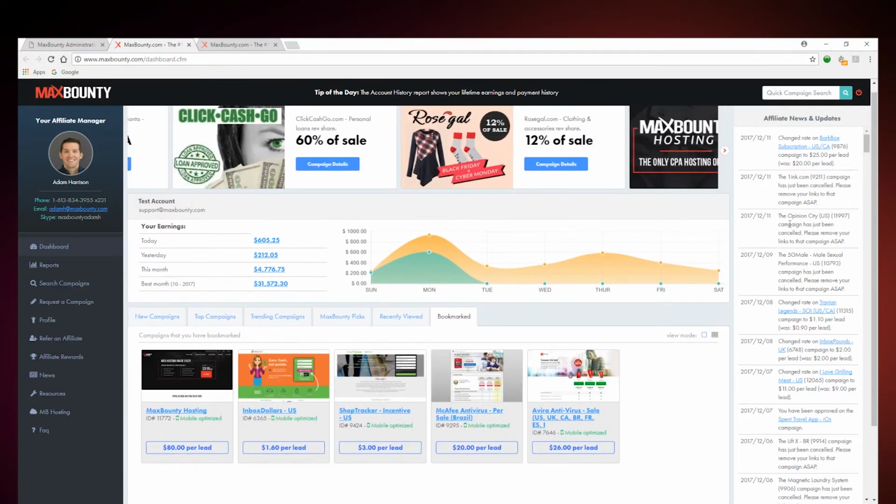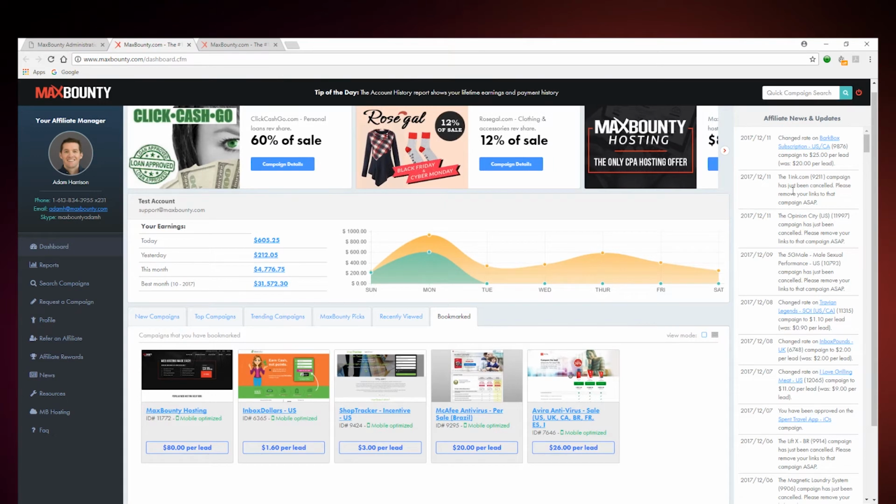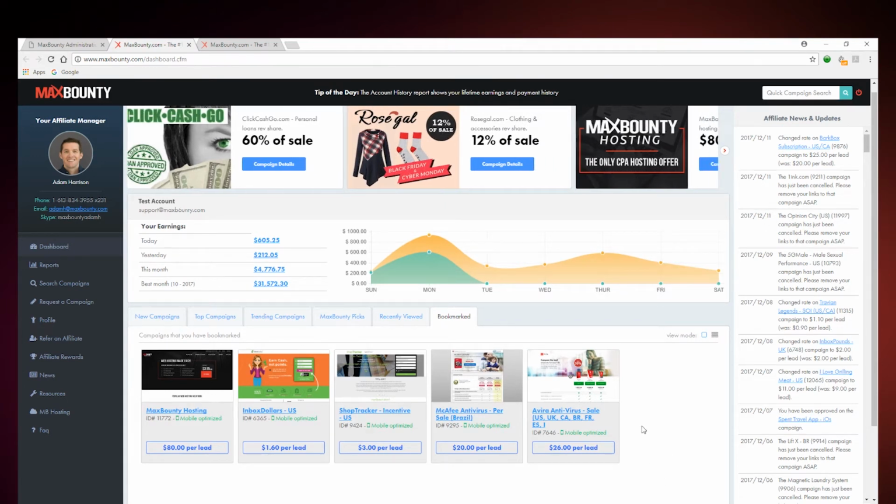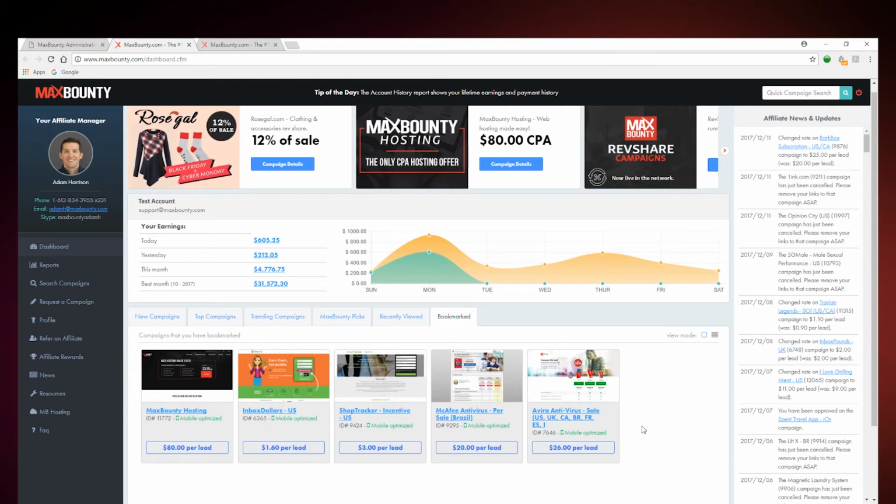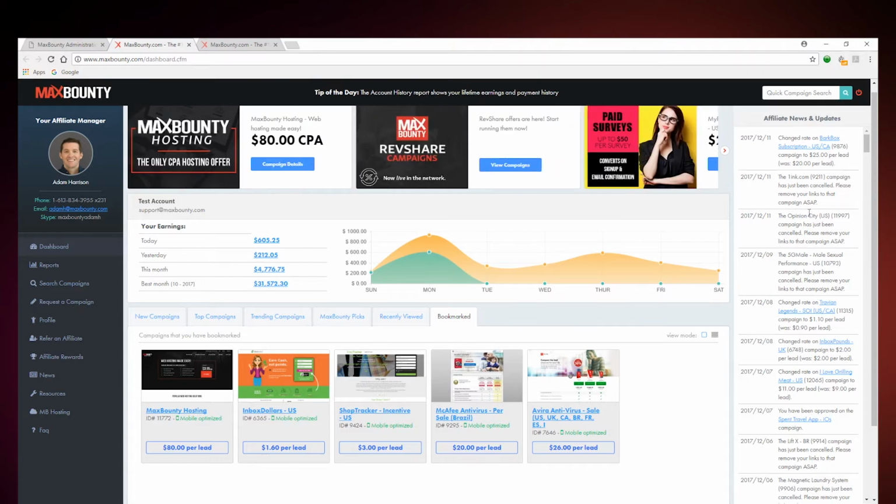The section over on the right shows affiliate news and updates. This is a really important section to keep an eye on. In addition to receiving an email if one of the campaigns that you're promoting gets canceled or something with it changes, that'll also show up here in the affiliate news and updates section.